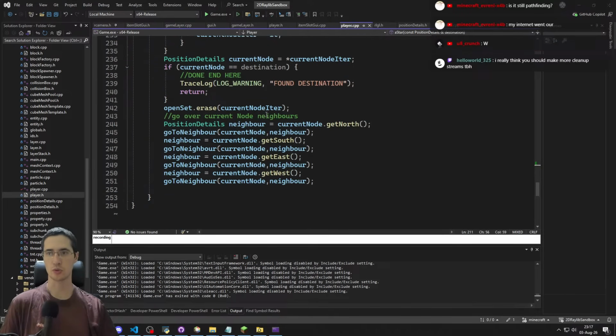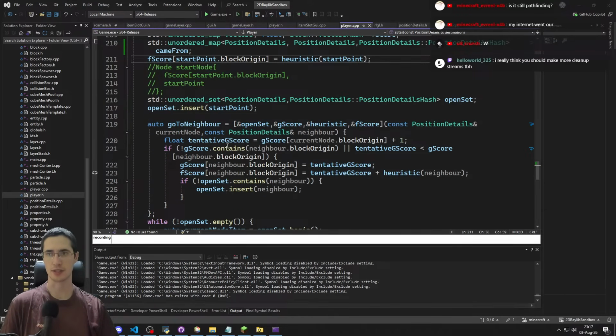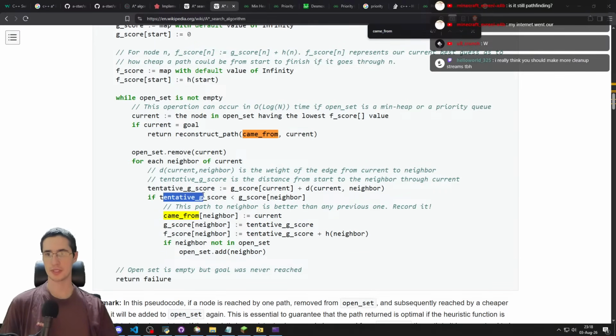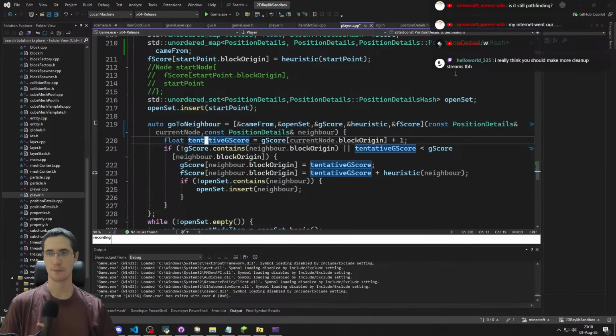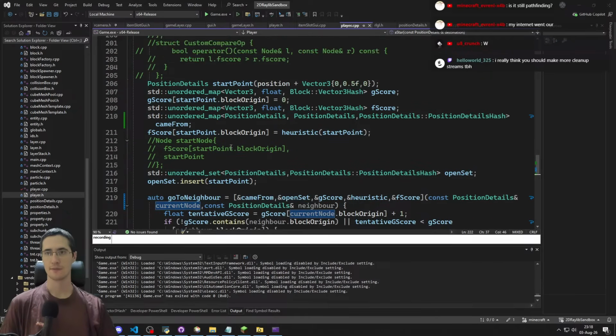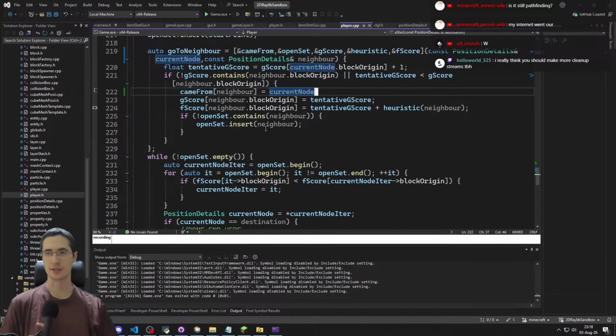So here, when we go through the neighbors, let's get reference to this. Came from, let's get reference to it. So here for every neighbor, what do we do? If the tentative G-score is lower than the current one, here we do came from the neighbor equals the current node, like this, chat. Like this, and let's reconstruct the path.